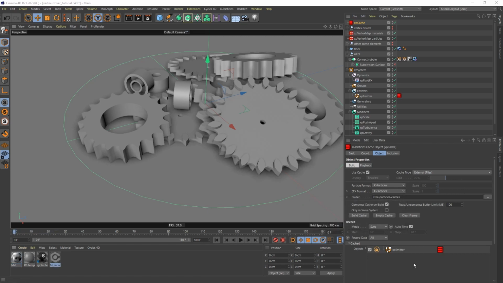Okay, so the cache is done, and let's play back and see what we get. So the particles come on from the left side, are traveling further and further to the right, and then they're gonna scale down and eventually die. And it's working, good. So that's the main particle setup.